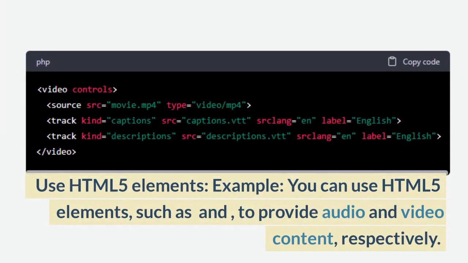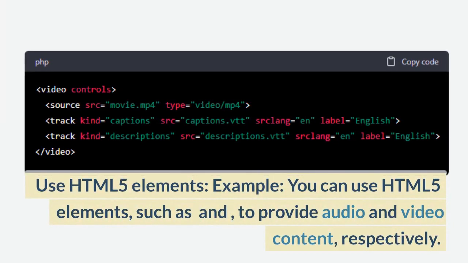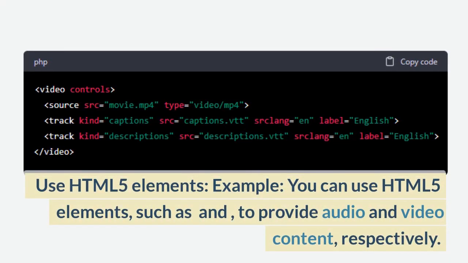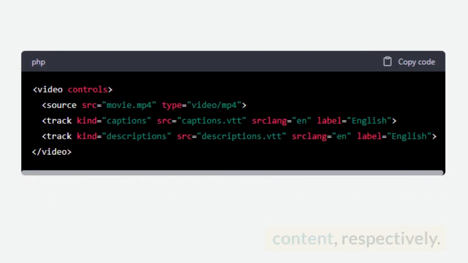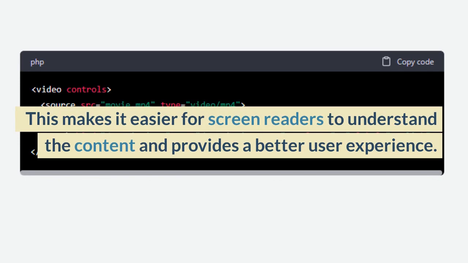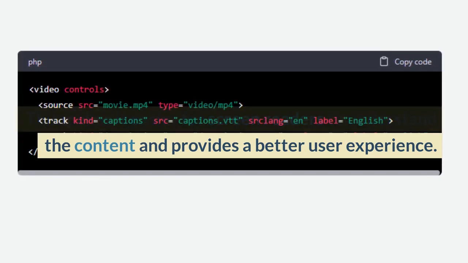Use HTML5 elements. For example, you can use HTML5 elements, such as audio and video, to provide audio and video content, respectively. This makes it easier for screen readers to understand the content and provides a better user experience.